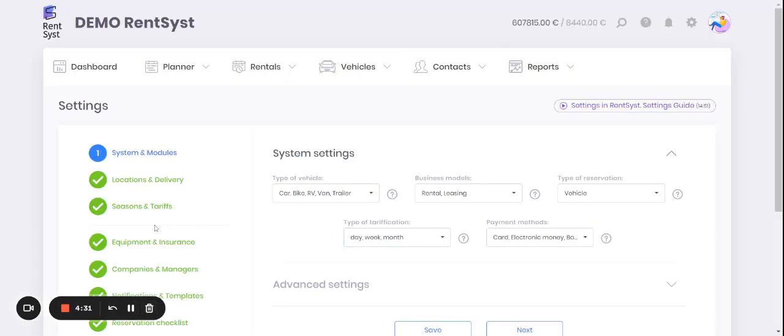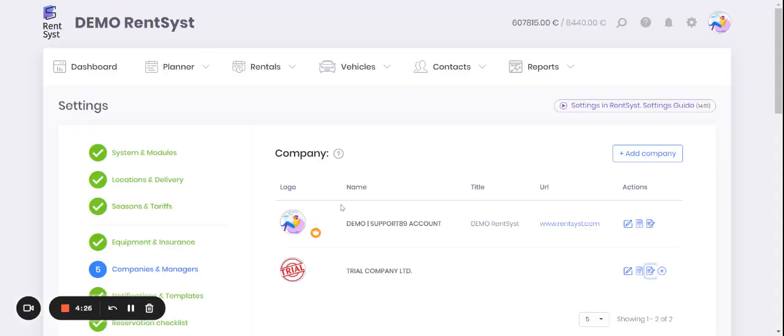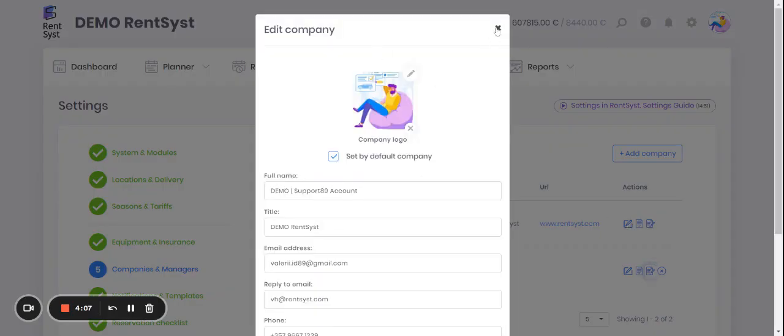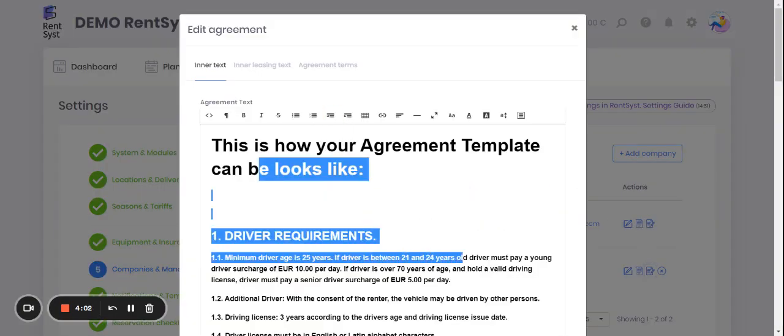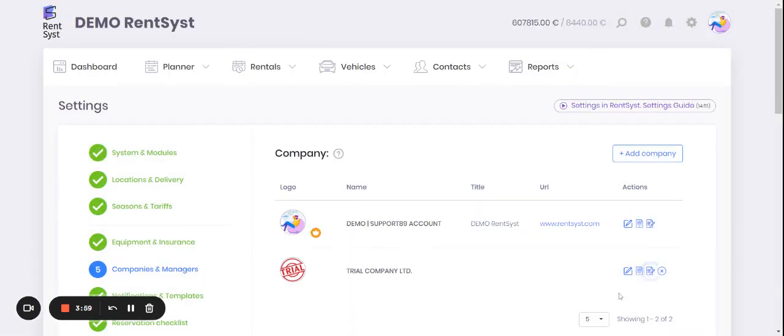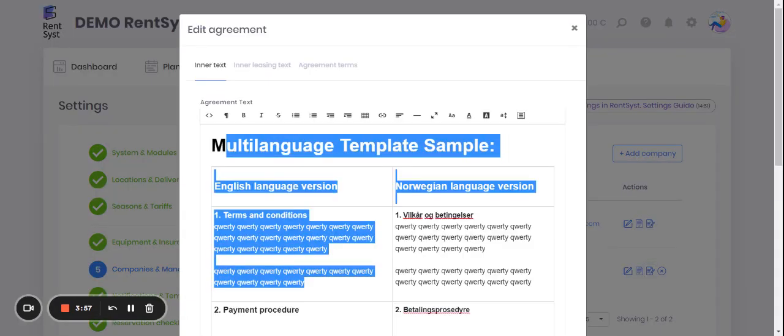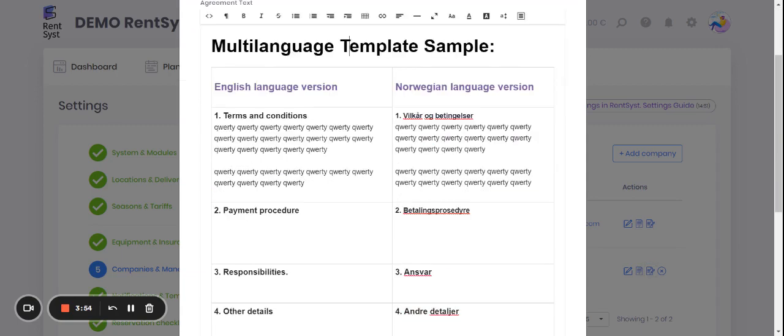After that you can manage and add a few companies. Let's say company number one, this one, and company number two, and you can upload and generate a unique agreement for those companies. For example, this one will be for English language agreement, and this one will be for Portuguese. So when you click edit, all this information about the company, and here you can add your agreement template. Let's say this will be in English and this agreement will be in second language. As you can see, this is an example.